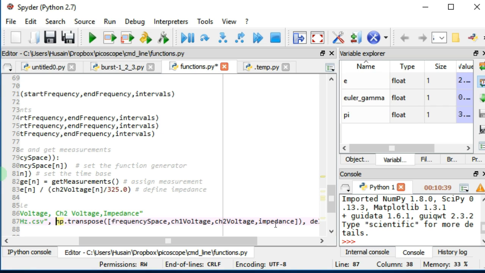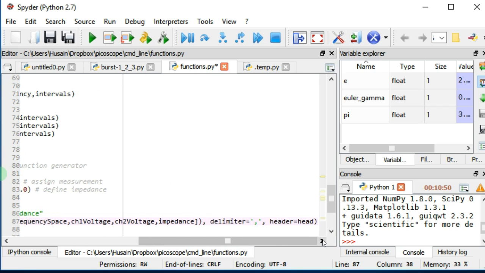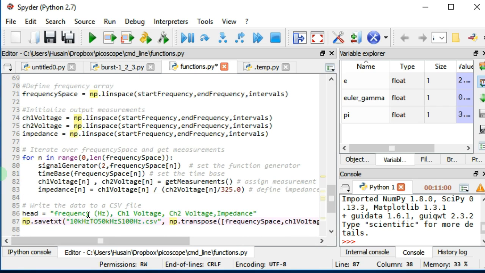It's not going to be in the form which is going to work with columns, so we have to take all of these variables, which are large arrays, and transpose them. And in the next part, we're going to tell the program that we're using comma as a delimiter. So if you use a CSV file, it's going to open, and for the header, it's going to put this string variable head, so it's going to fill in quite nicely.